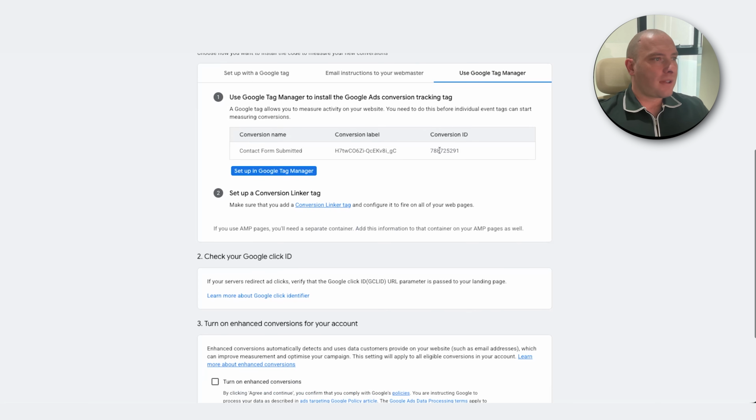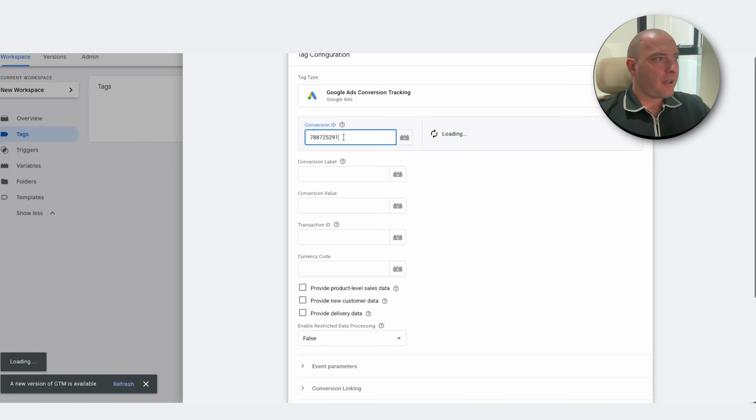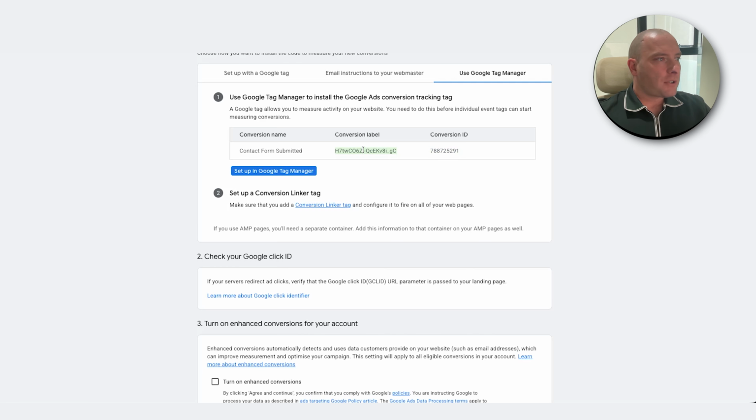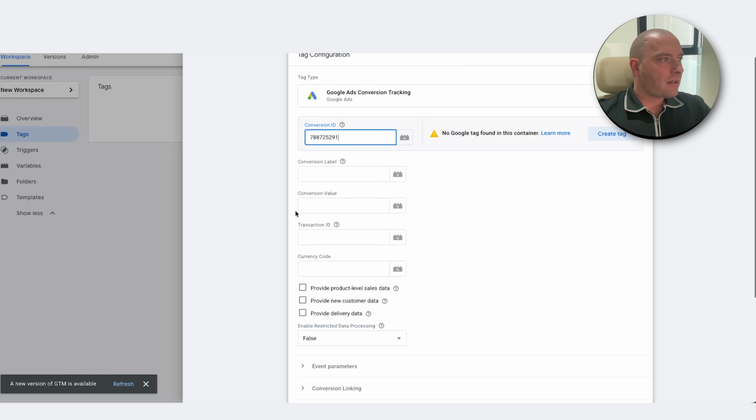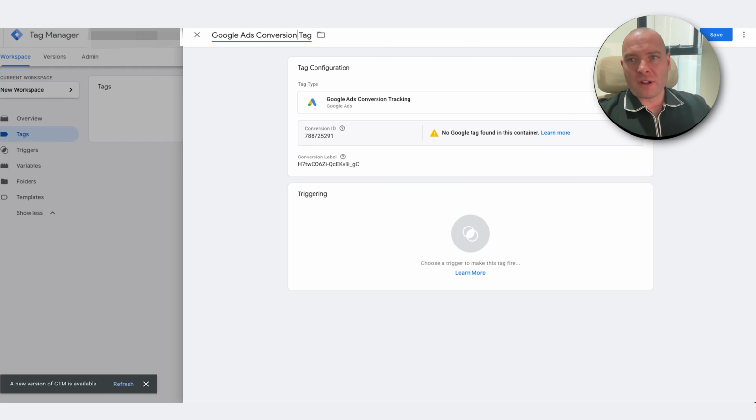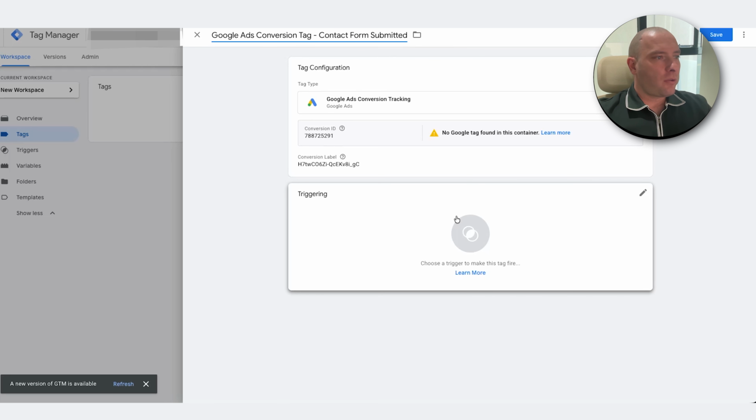Now, once you click that, you're going to copy your Google conversion ID, put it here, make sure there's no space there. Then go to your conversion label, copy that and paste it here. Now, you'll notice a warning, which we're going to deal with in a second. You want to name it something that is memorable. So I'm going to name it Google Ads conversion tag, and then I'm going to go dash contact form, and then you want to do a trigger.